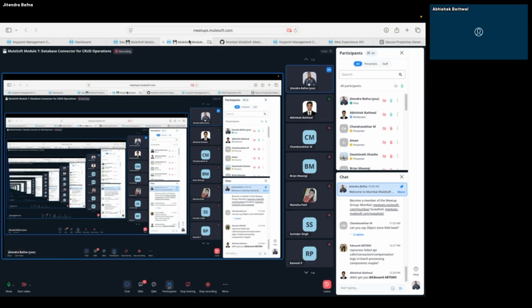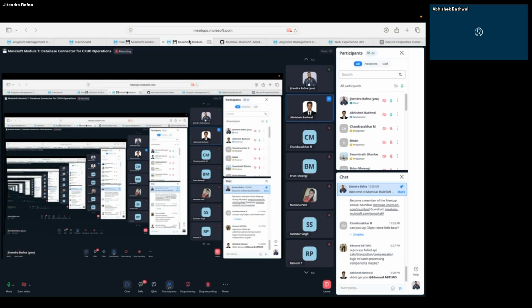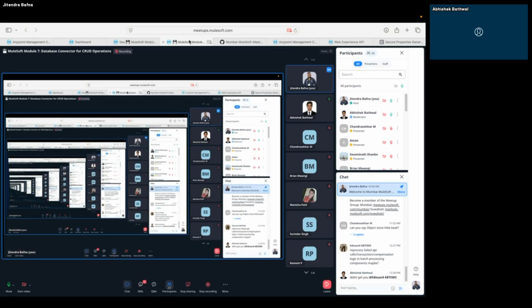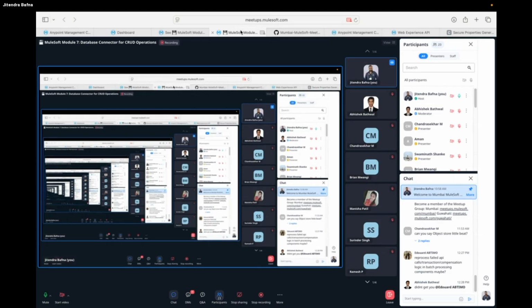Edward is saying something like I'm not able to understand. See, we haven't talked about the transaction and all those things, and I don't want to go out of this topic for now, right? We already talked about batch processing, and I think we already talked about transaction and compensation in one of the sessions, right?